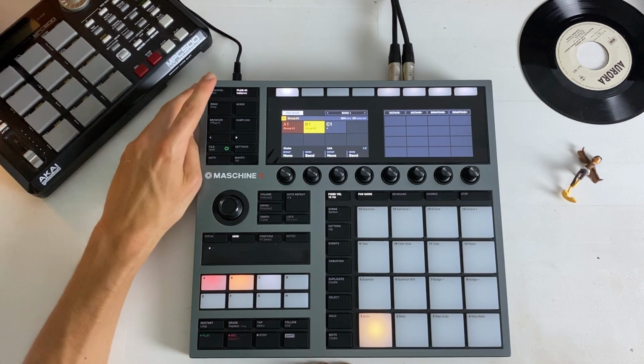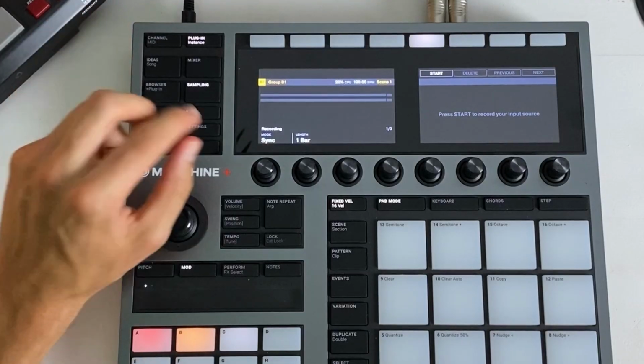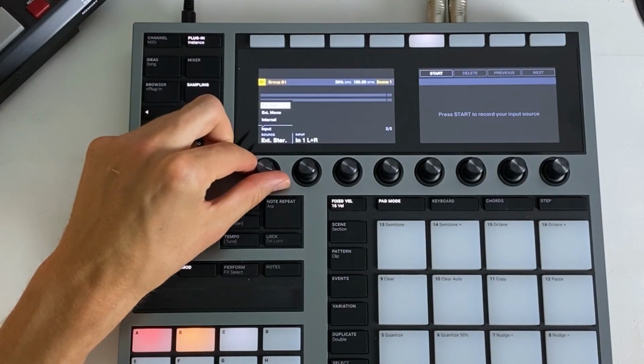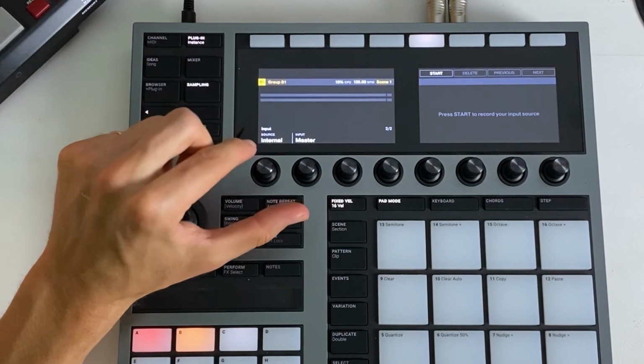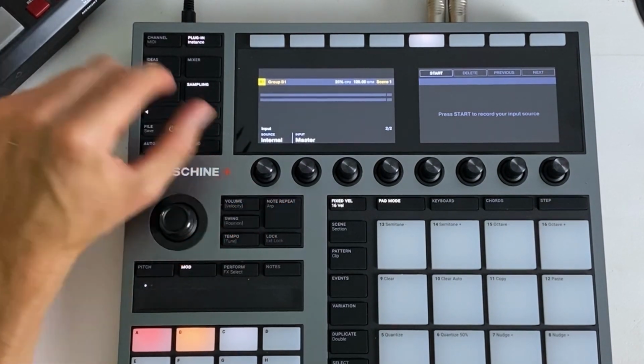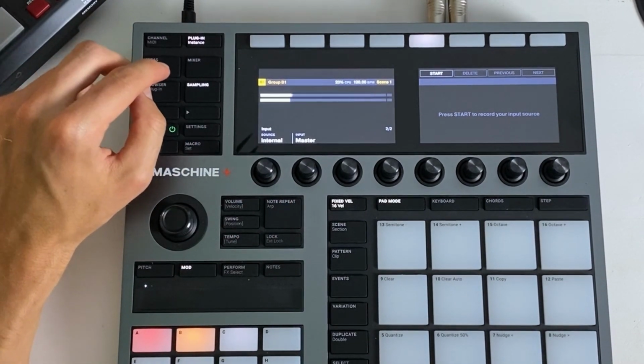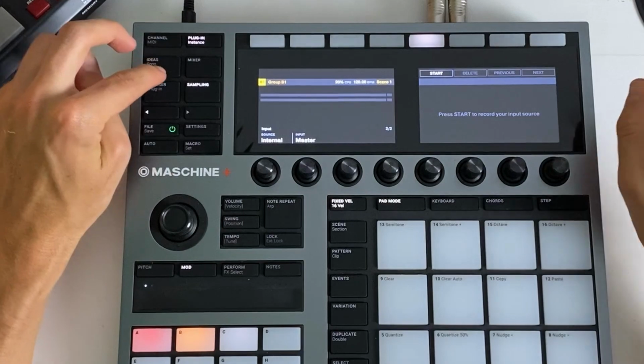Go to bank B and let's go to sampling. Now, we want to sample as a source internal. So we're gonna resample everything that we just played. Start.